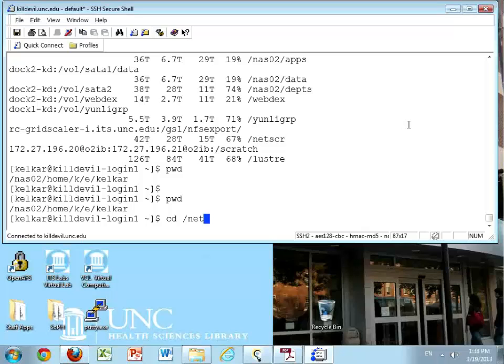So one of the leaves on this tree is this file system called netstr. And under the net scratch file system, there are going to be tens of directories for all the users who are on the system. So there would be hundreds of directories under it. So as you can see, this is sort of a tree structure that keeps getting bigger and bigger.